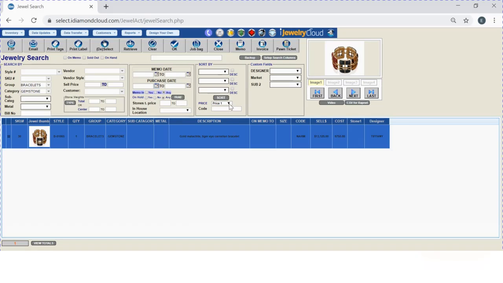We have also 7 price levels. If you enter them, you can search by the price level. Okay, and these are the custom fields. So you can select by designer. Again, these are custom fields that you created yourself and your own drop down.